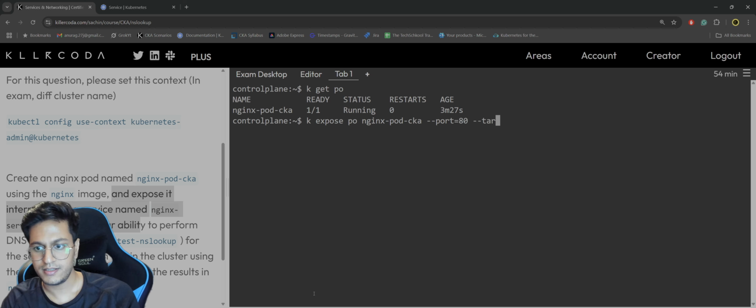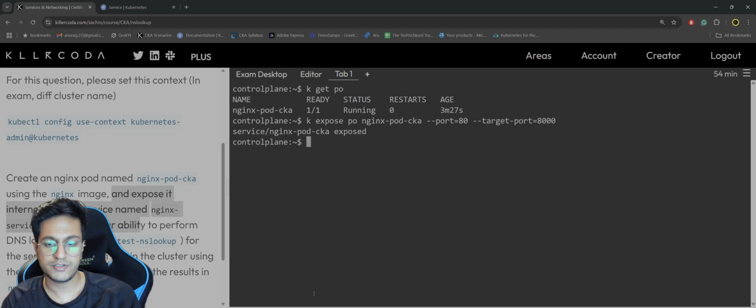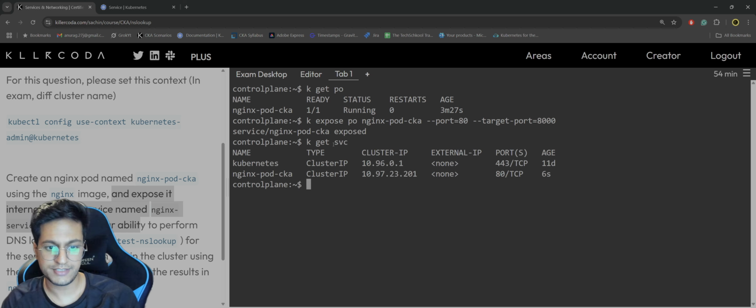Then target port equal to 8000. So now we have created the service. And if you want, I can show you k get svc. By doing k get svc, we can see that by default a cluster IP service has been created.